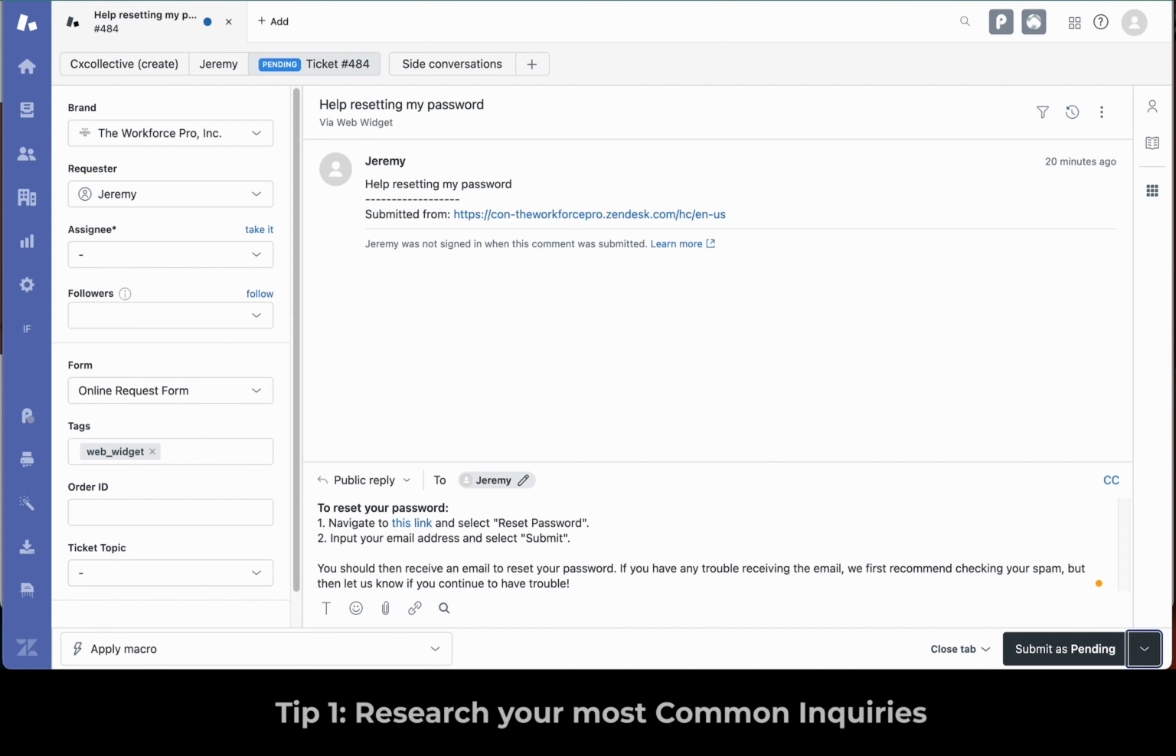Okay, first tip, research your most common customer questions. First tip here is to identify the most common customer questions your team is receiving and answering every day. These could include questions about your product or service, billing inquiries, or technical support issues. Once you have a list of these common questions, you can start creating macros to address them.